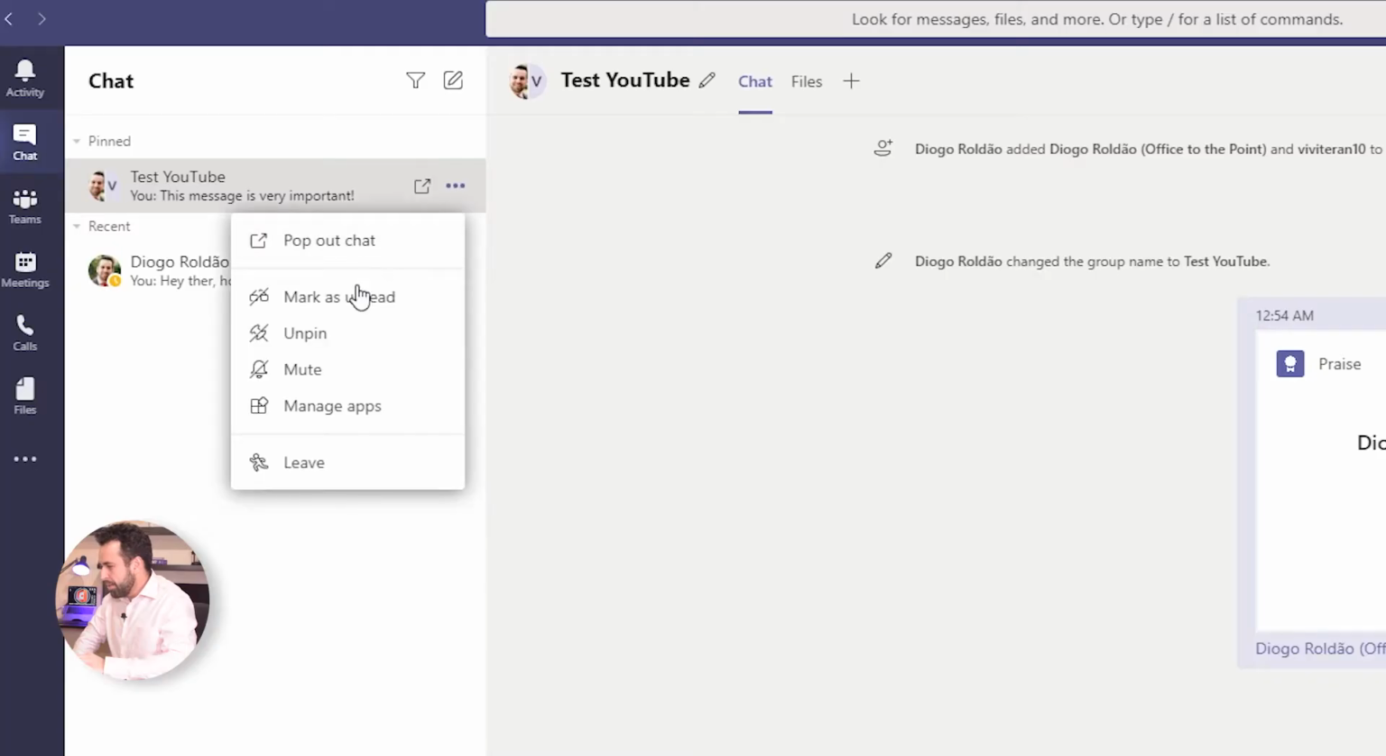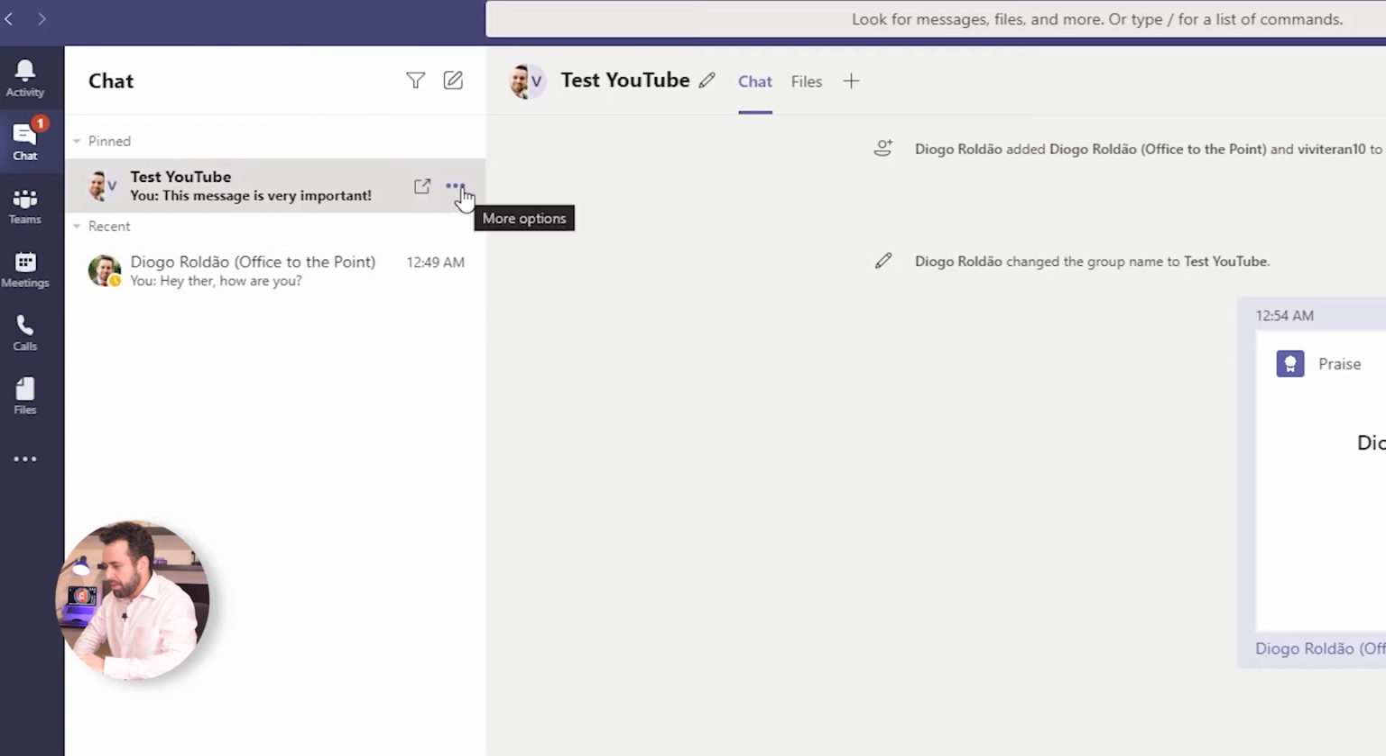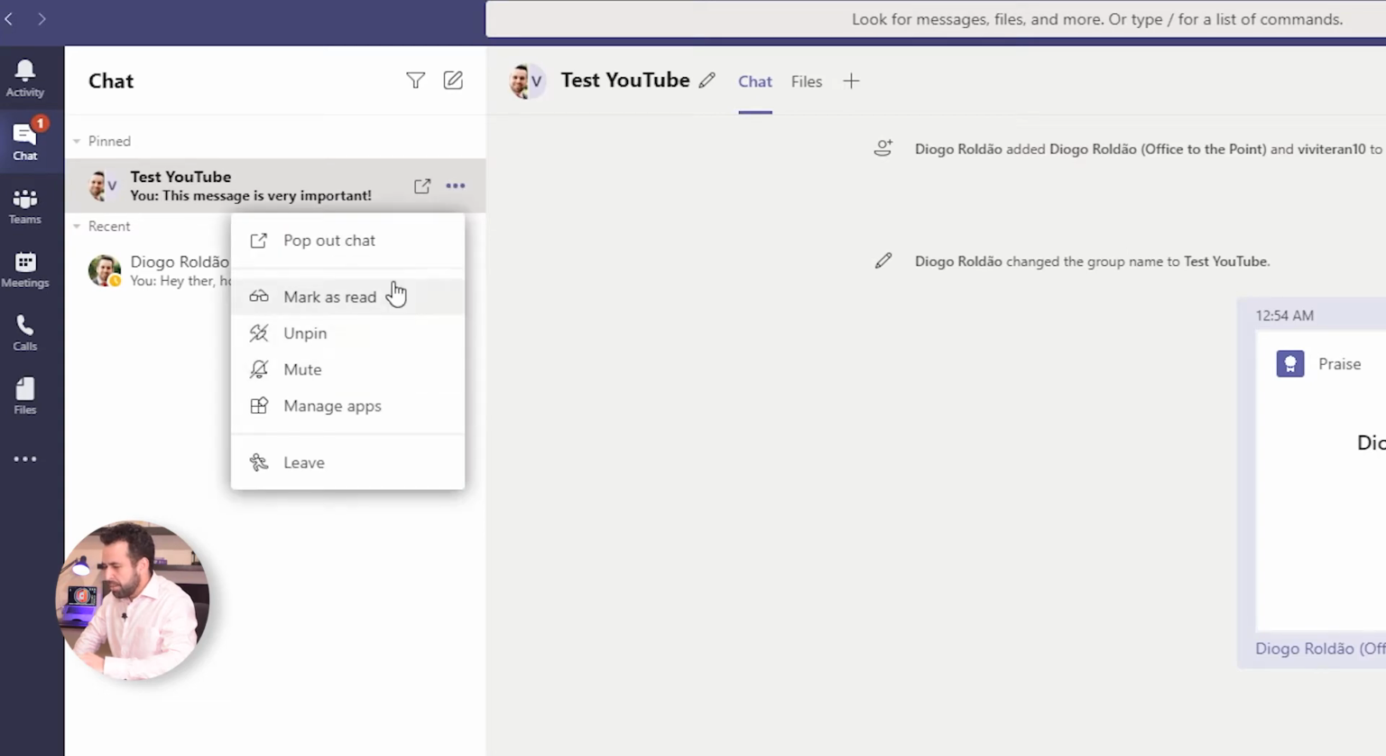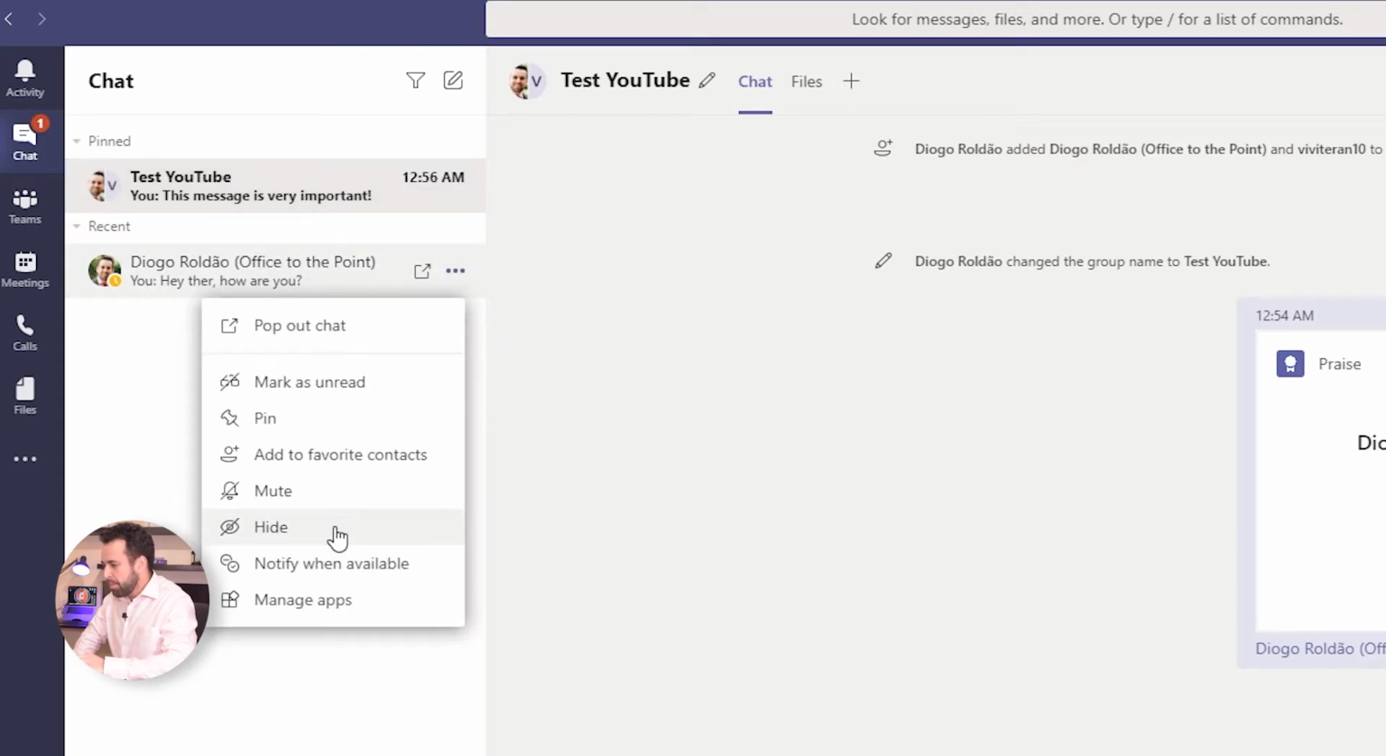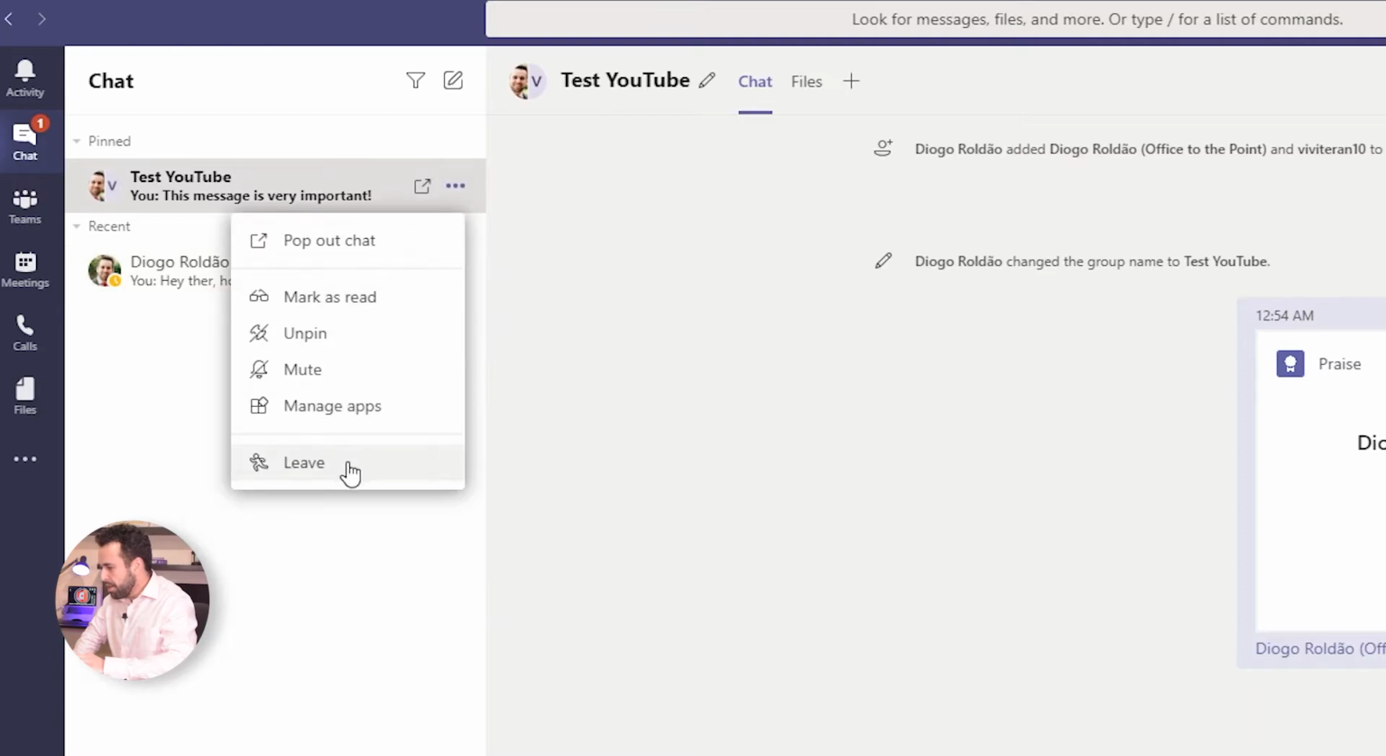You can mark as unread in case you want to handle that conversation later. You can mute a chat in case you don't need to pay much attention to that conversation. You can hide it, which means that you will still be part of it, but you completely ignore it. And you can leave this chat as well.